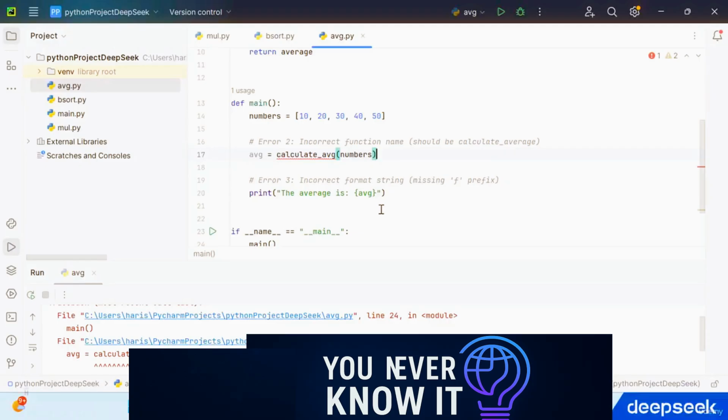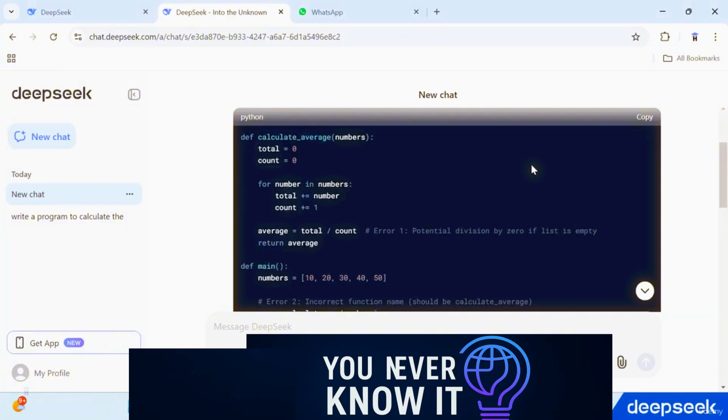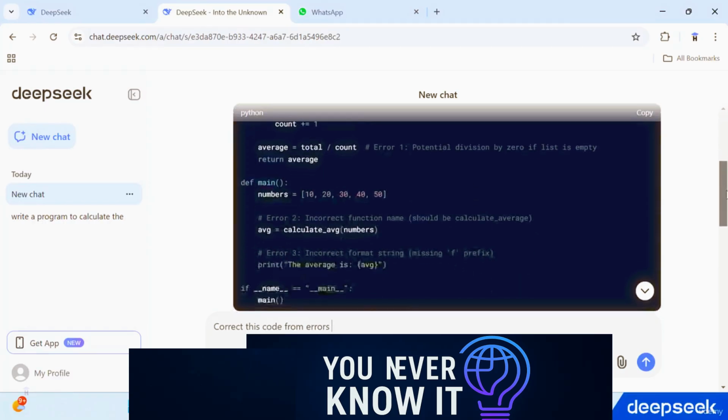Or else, what you need to do is take a copy of the complete code and write a prompt: correct this code from bugs or errors. Paste the code and submit it to DeepSeek AI. When DeepSeek AI runs, it will provide you accurate error-free code. Yes, for syntax errors and logical program construction, if you give good inputs, definitely it will correct it for you.